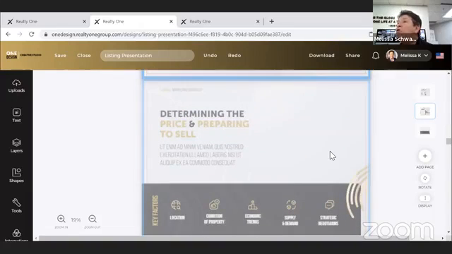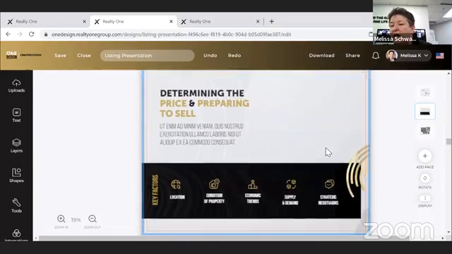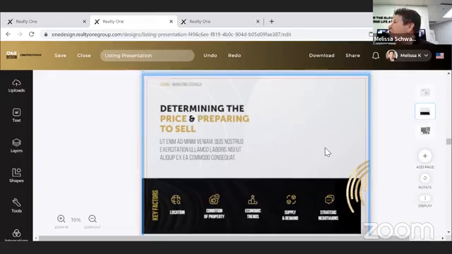So again, I would go through the whole thing for yourself, things that you want to change just naturally because of who you are. Remove slides that you don't want, and then make sure you're hitting the data points, the slides for things that you want to talk about, right? Determining the price and preparing to sell. Practice this, right? Look at this slide and have a friend come over, have somebody sit there and practice going through this and trying to have that conversation.